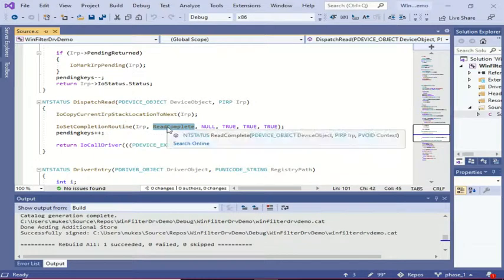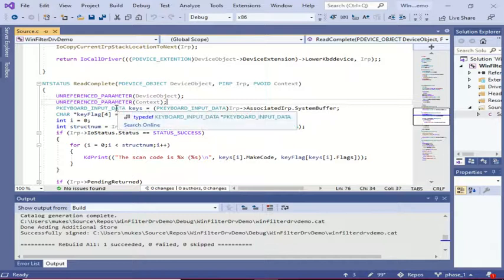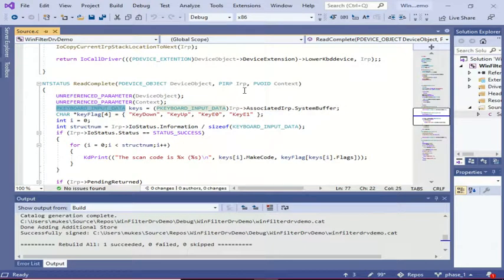So let's go to the read complete here. This is the standard template. Here I am doing the unreferenced parameter, because otherwise it will give you a warning, and if you have set your warning to be converted to error, then it will give an error as well. Here we have P keyboard input data. In these we are just copying the data from the system buffer of the IRP which was passed. These key flags will indicate whether it is key up, key down, or key E0 or something.